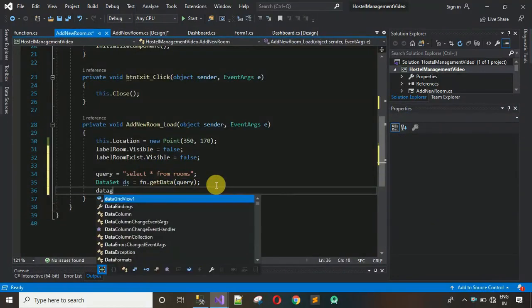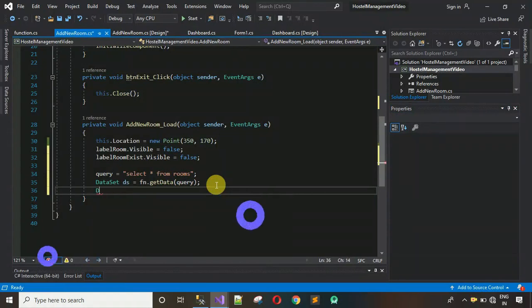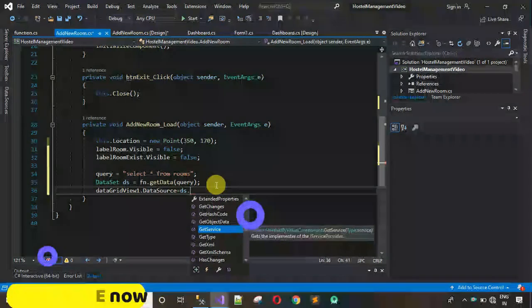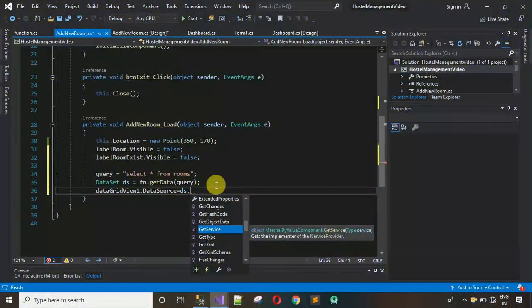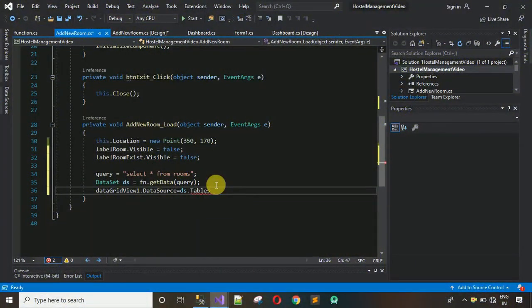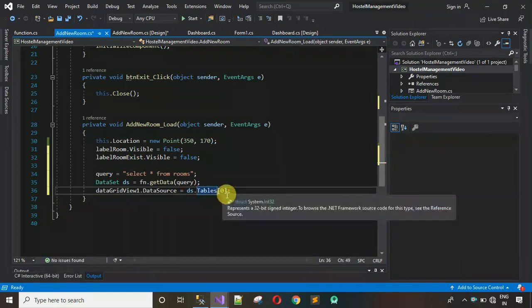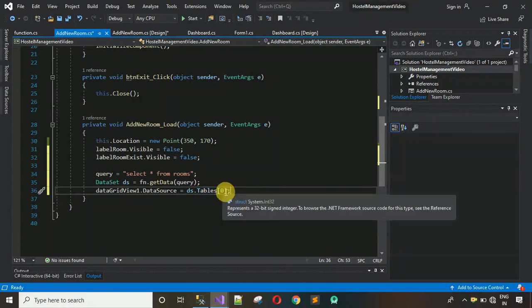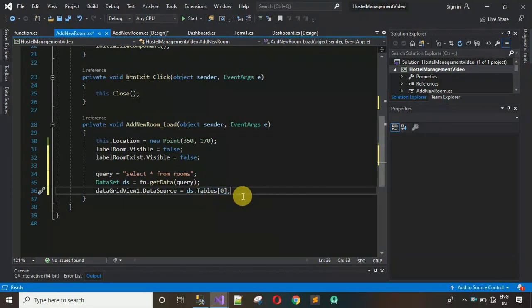So data grid view 1 dot data source is equal to ds, and the data stored in the data set is in the form of tables. So tables, and we have only one table. And why I have mentioned 0 over here, because in computers the indexing starts from 0, that's why tables 0. Okay, so now let's see if this data grid view is filled with the data or not.